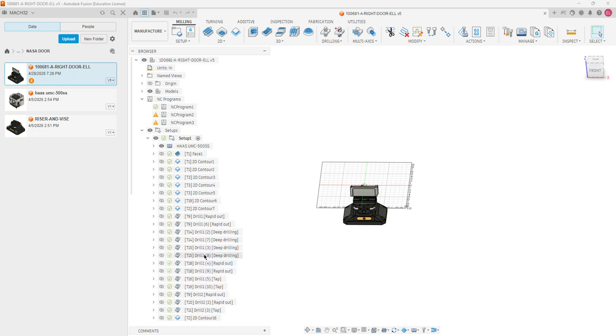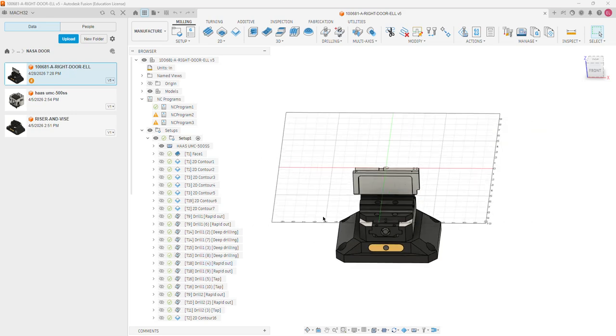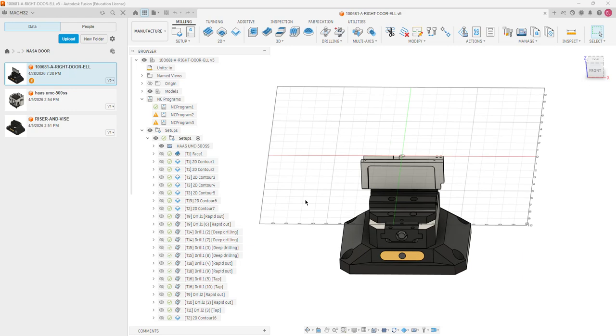All right, here we go. Few little changes we need to make. Going down the list, in the setup tab under fixtures, select the fixture models that are clamping onto the part.